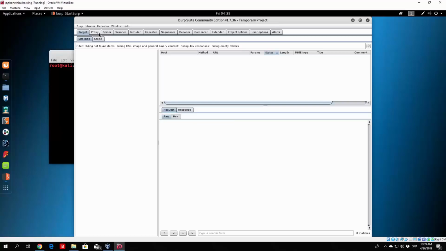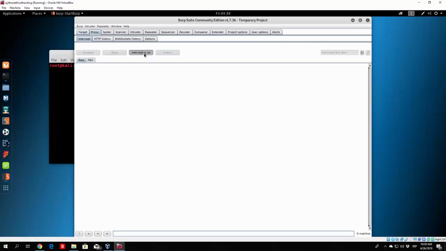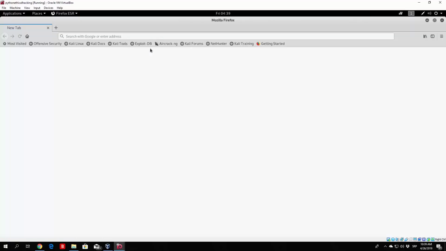All you want to do after you configure it with your Firefox is turn the intercept off so you can actually load the pages themselves. Because if the intercept is on in this tool, it will just pause at every packet you try to send and receive, and it will not load the page until you forward that packet manually.